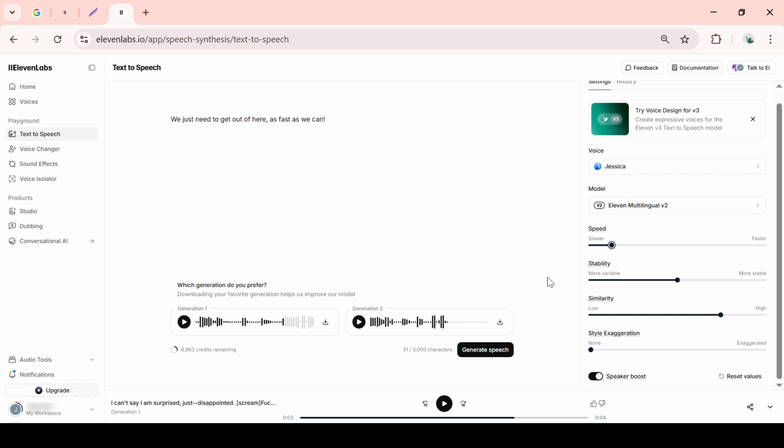And there you have it. You've just learned how to make ElevenLabs talk slower, enhancing the way you deliver spoken content.